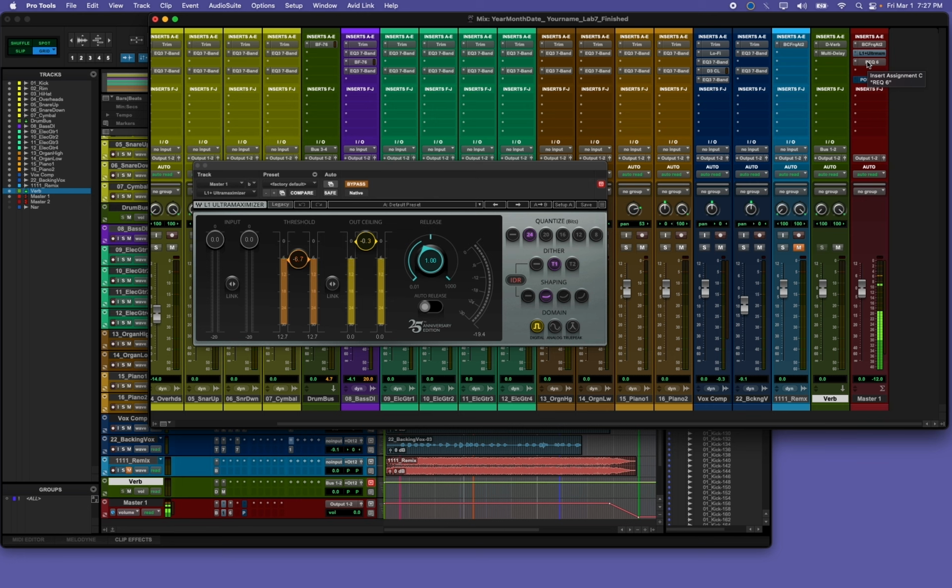So with that, that's pretty much the lab. And like I said, you're kind of like, well, what were those settings on the compressor? And what is the maximizer doing on the master fader?